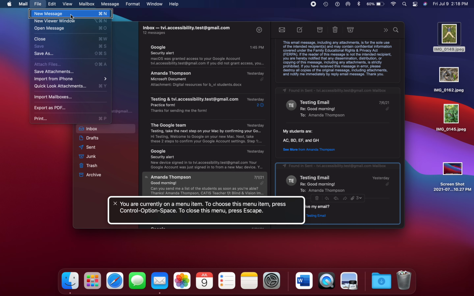So if I wanted to create a new message, instead of coming up to File, I could hit the Command N key. I could open a new viewer window with the Option Command N key. You can open messages instead of using that message panel on the right. You can close emails. You can save them as files on your computer. You can import emails from your phone if you have an iPhone and it's connected, which is really cool. You can print directly from here.